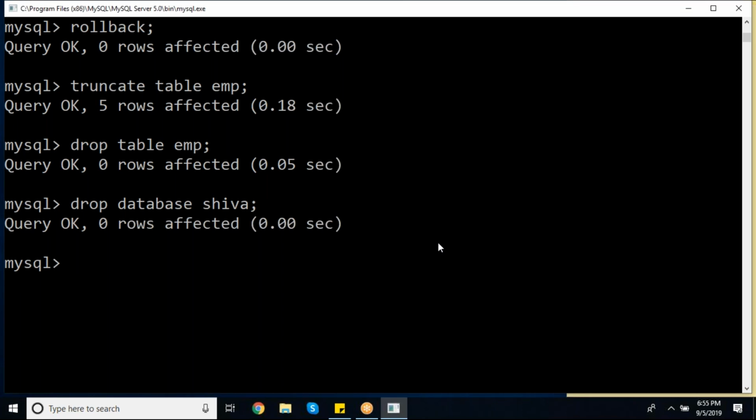Rollback is possible only for insert, update, delete. Only these three things. By mistake, if you insert, you can rollback. By mistake, if you update, you can rollback. By mistake, if you delete, you can rollback. But for other things, no rollback is possible.